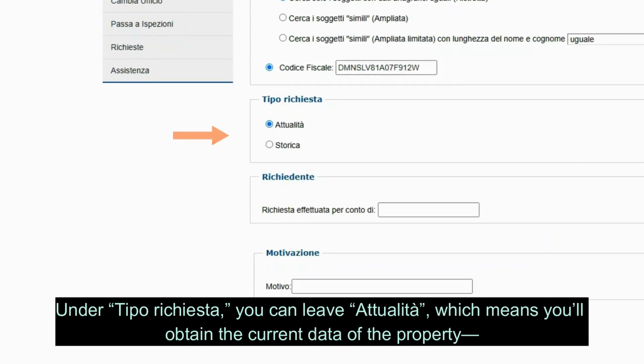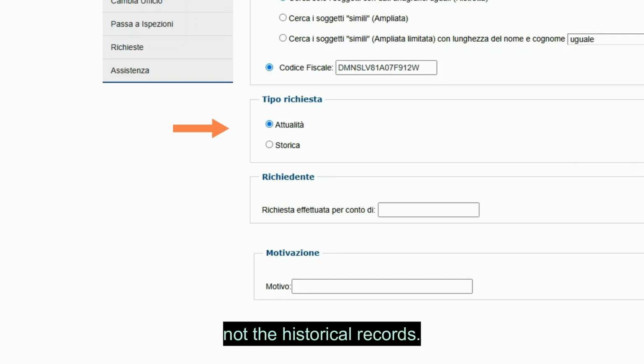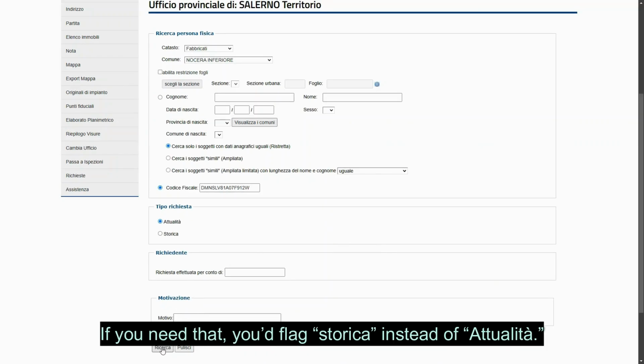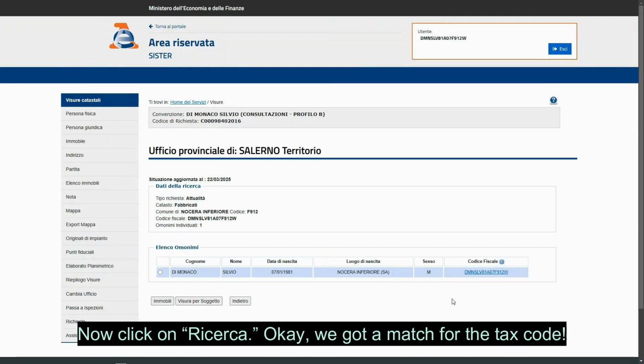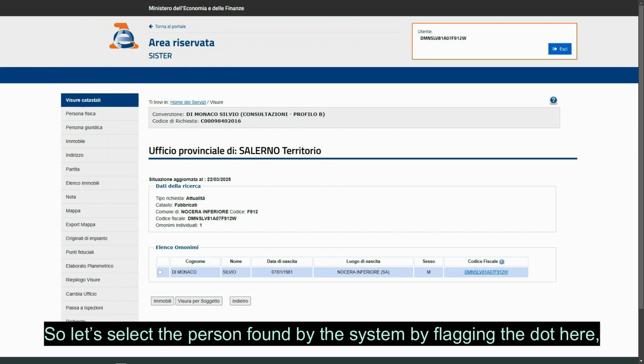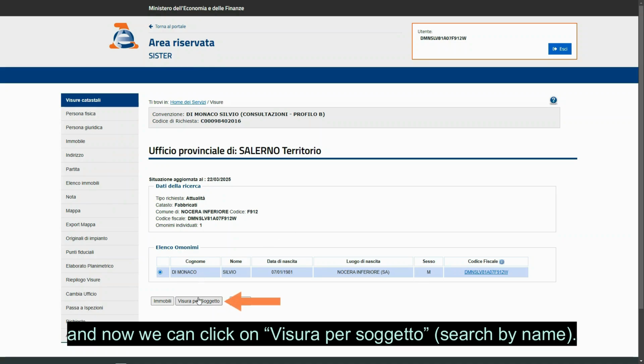Under tipo richiesta, you can leave attualità, which means you'll obtain the current data of the property, not the historical records. If you need that, flag storica instead of attualità. Now click on ricerca. Okay, we got a match for the tax code. In fact, you can see my data like name and a date of birth. So let's select the person found by the system by flagging the dot here. And now we can click on Visura per soggetto.